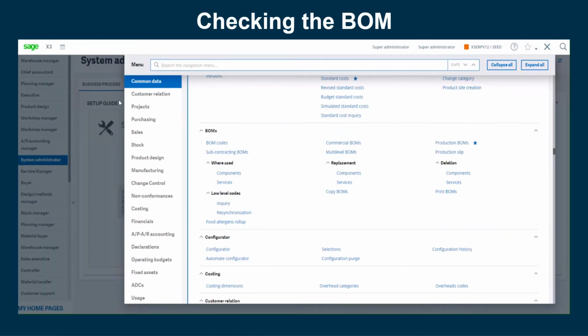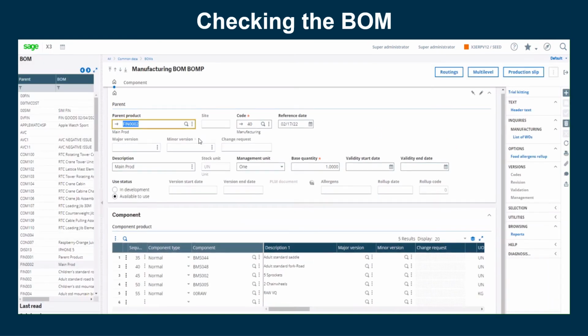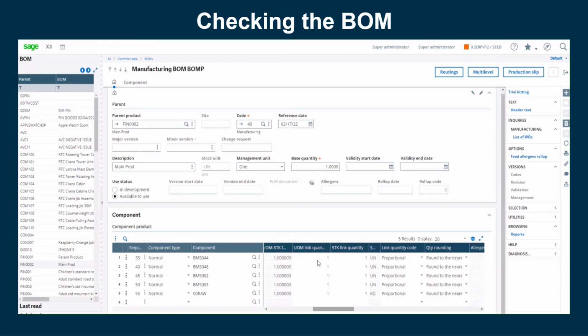Going back to Common Data, BOMs, Production BOMs, the BOM that I just changed, which is FIN0002, you can see on line number 5 for sequence 55, now I have the new component. If I scroll to the right, I can see the unit link quantity is 1, and I can see the valid from is today's date.